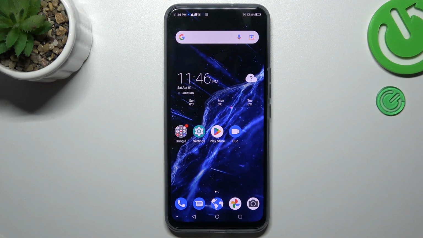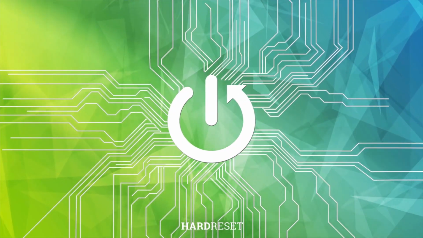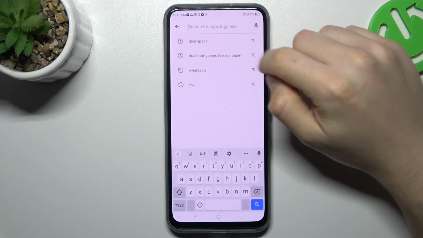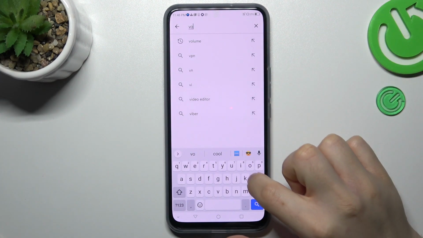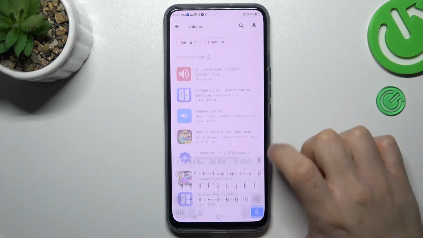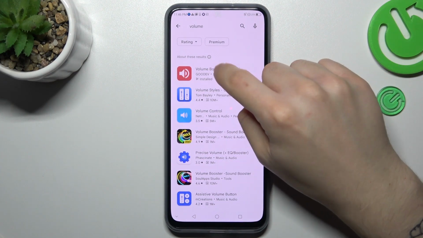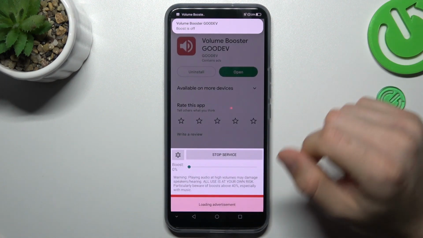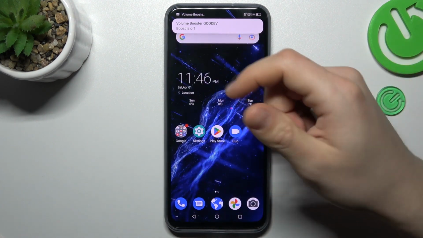Today I'm going to show you how you can make your ZTE Axon 20 louder. So, at the start you have to open the Play Store, then look for the volume app. We are looking for the volume booster. I'm always using this one. So download it and open. Click OK. And that's it. Now the tool is active.